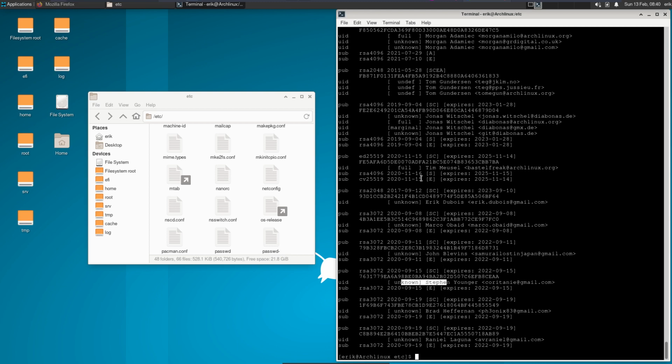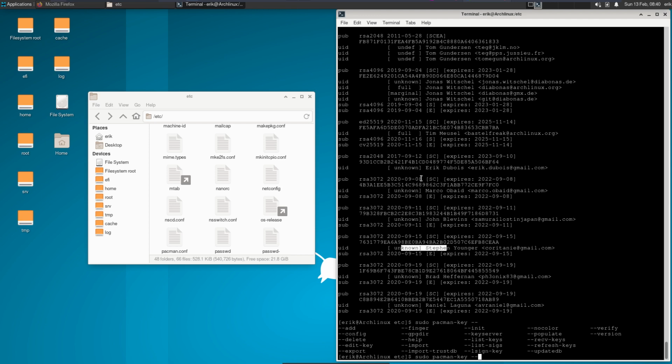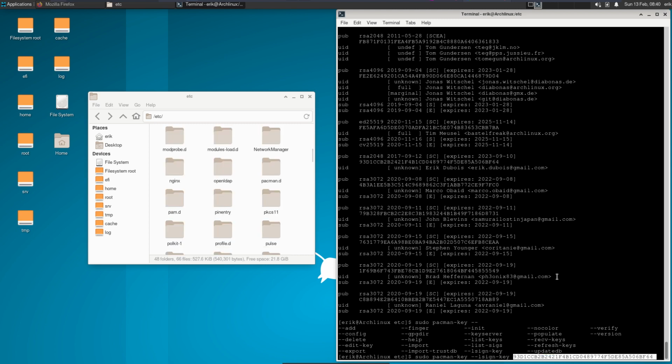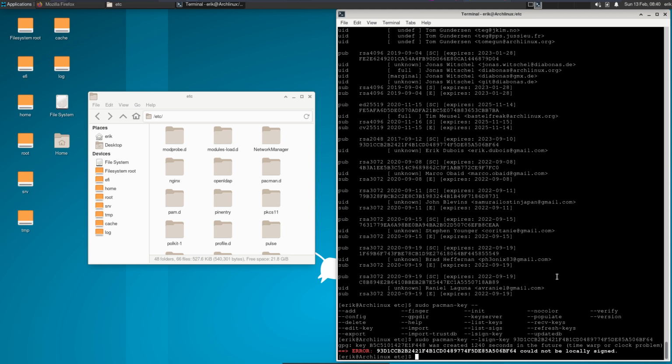So now we need to be trusted. So sudo pacman-key, and then let's see what we got. We can sign the key. Now, which one do I want to sign? I want to have this one signed. The one from Eric Dubois, Control Shift C. This guy, sign this guy. Could not be locally signed. In the future, time warp. Ah, it's a clock problem. So 1240 seconds in the future.